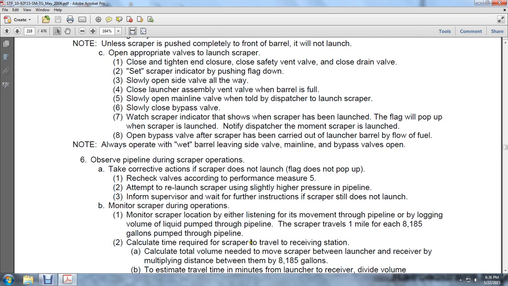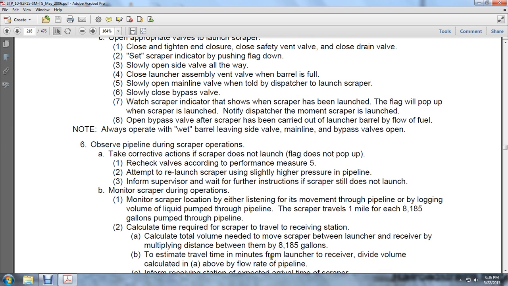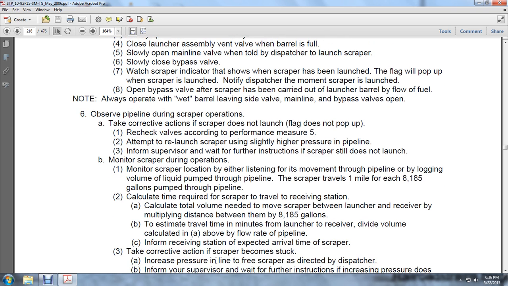Calculate the required scraper travel to the receiving station. Calculate the total volume needed to move the scraper before launching and receiving by multiplying the distance between the stations by 8,150 gallons. To estimate the travel time in minutes from the launcher to the receiver, divide the volume calculated above by the flow rate of the pipeline. Inform the receiving station to expect the arrival of the scraper.